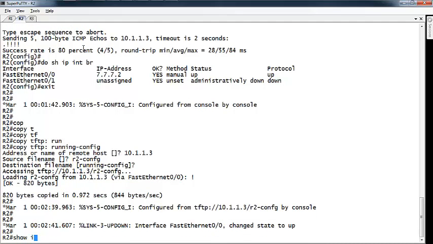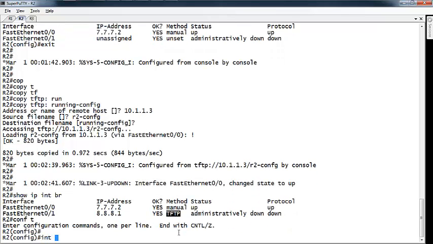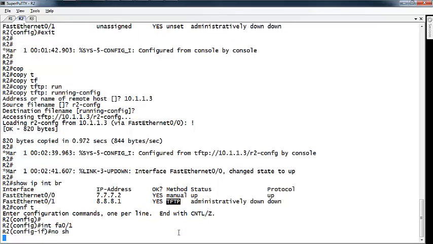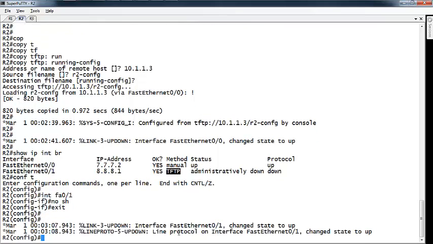So let us see your IP interface brief. See here, you can see that the other interface has been configured using tftp. Done. Now what we need to do is go to this router and say no shut. Done.